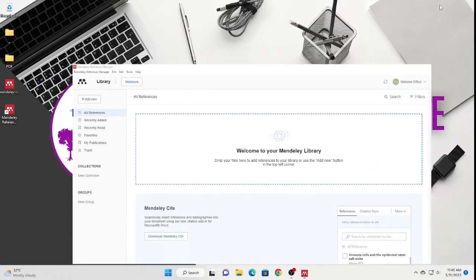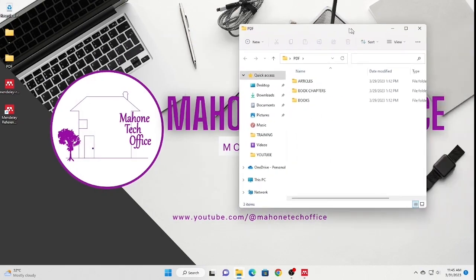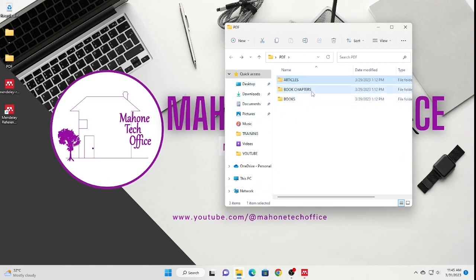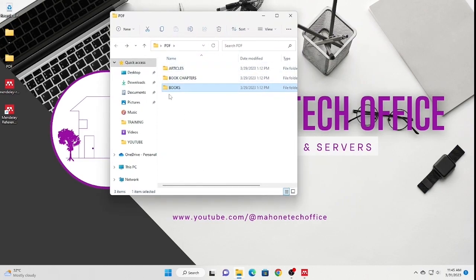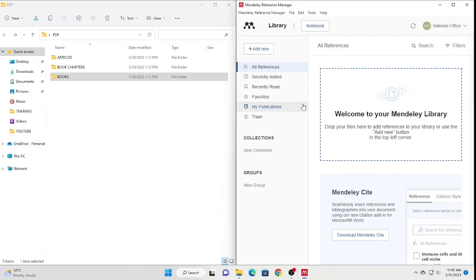Let me minimize this. I've downloaded a few resources. So I have articles in here. There are about 27 of them. I have book chapters, about 4 of them, and I have about 3 books. All right, so these are the resources that we'll be using. Let me show you my screen side by side.